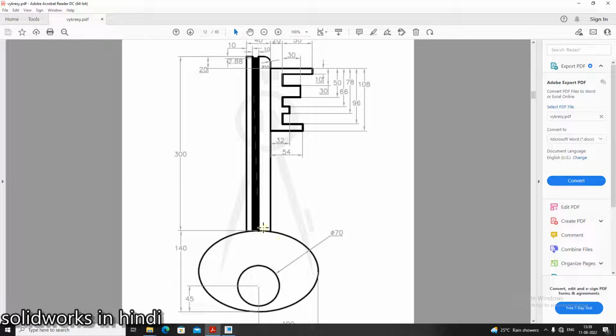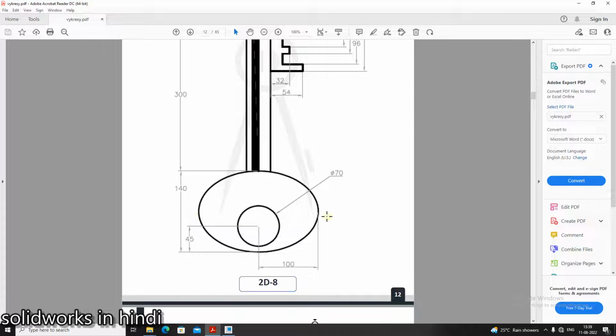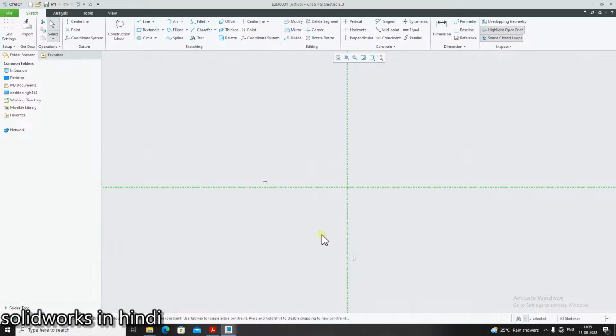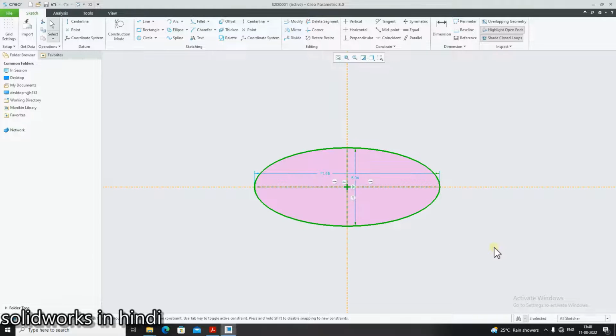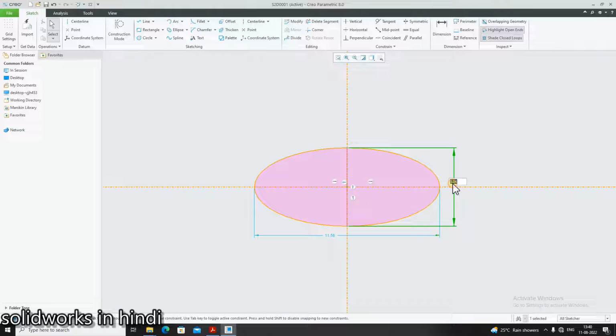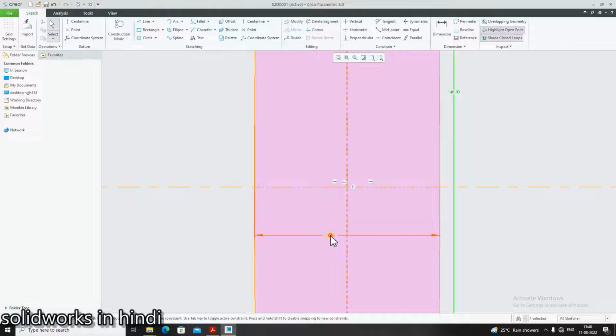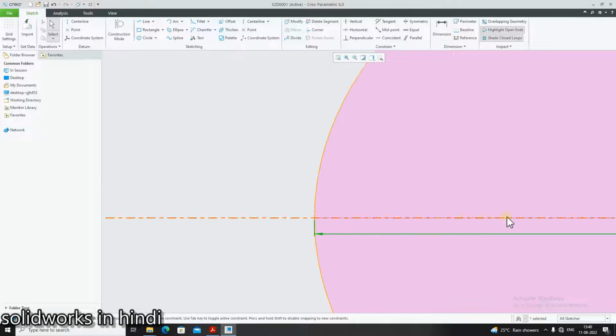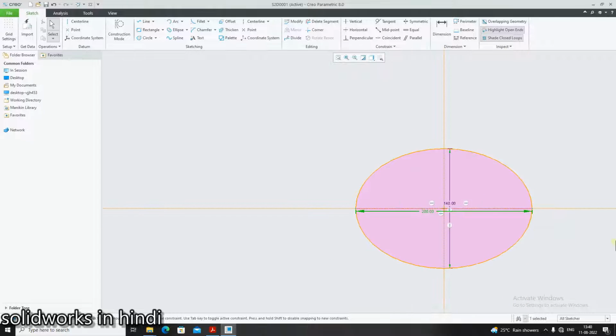Then we need to create this ellipse. What is the dimension of the ellipse? 140 by 200. So go on the center axis and make the ellipse. The dimension is 140 by 200. Okay, this ellipse is ready right now.